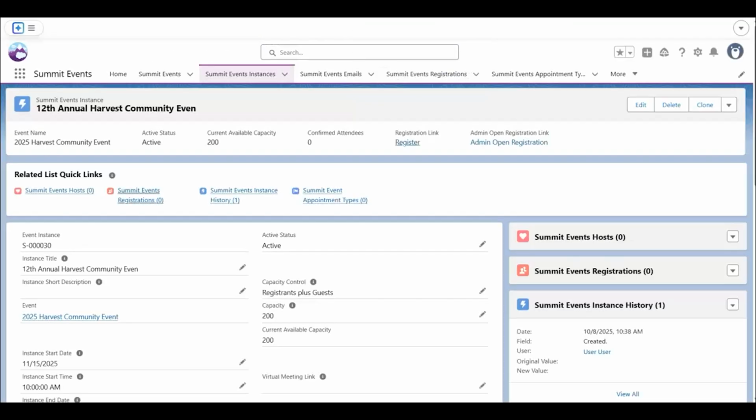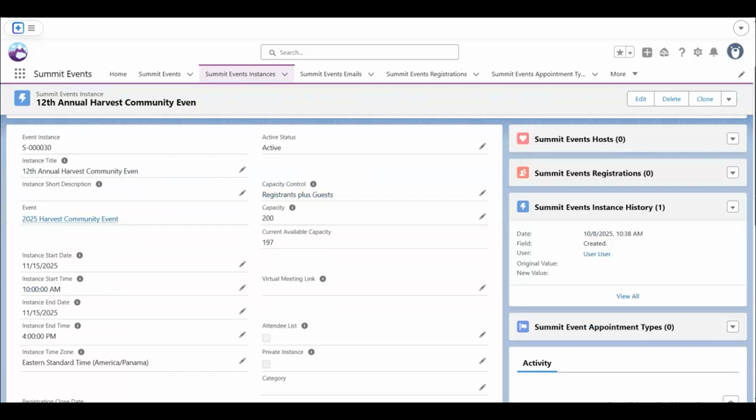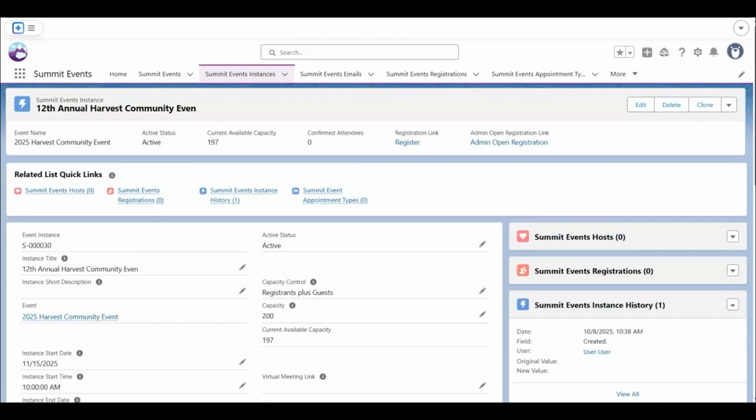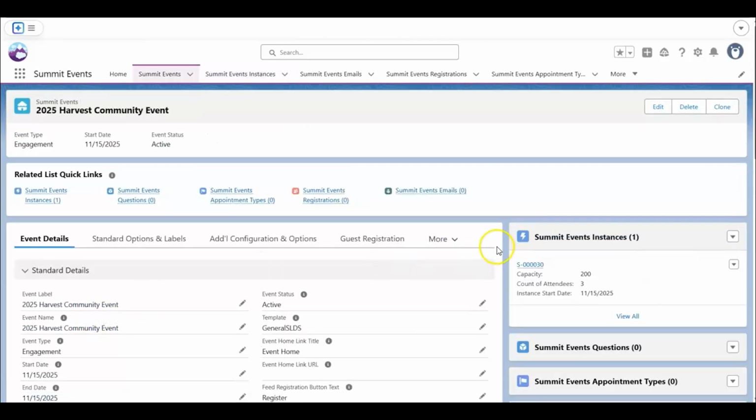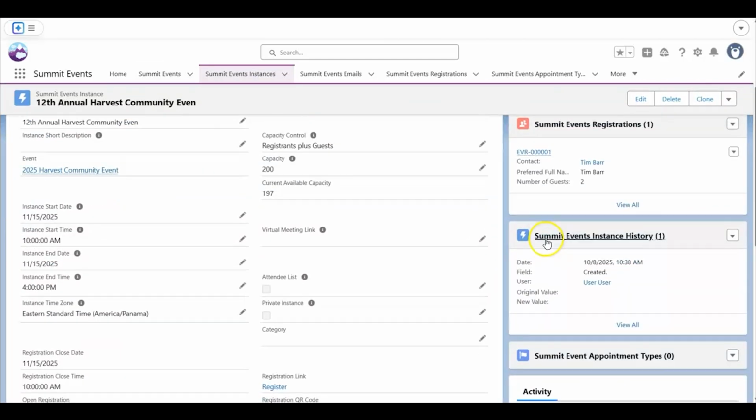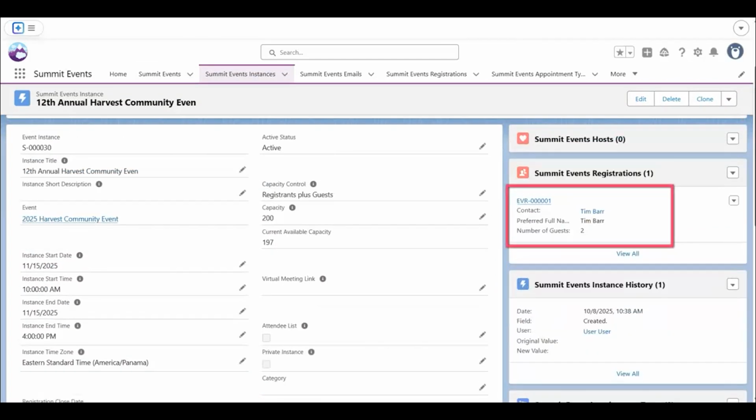Next, let's take a peek in Salesforce and double check that our registration record got created. Since the registration record resides on the event instance, we'll go to our event instance record that we created. Fantastic! I see my registration in the Summit Events registration related list. That was easy. We've created our first Summit event.